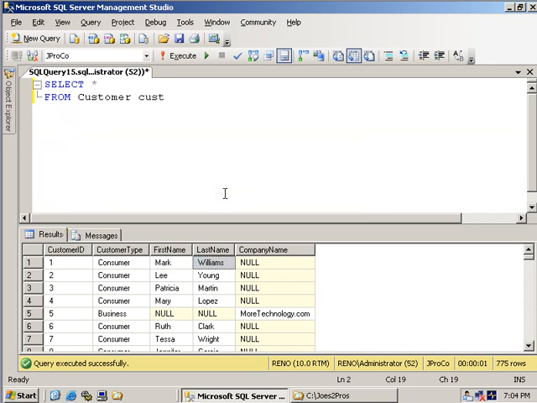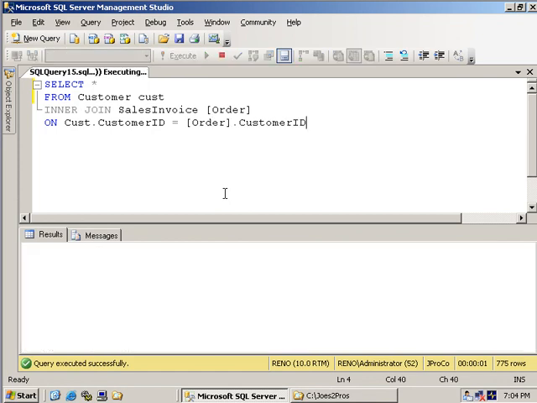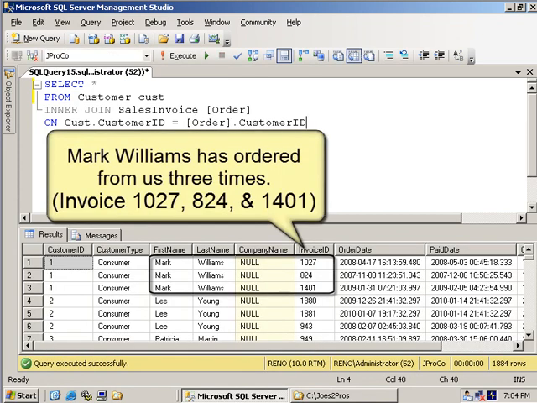Well, let's alias the customer table as cust, and we'll do an inner join on the sales invoice table, and we'll alias that as order. We better specify the fields they join on. It's the customer ID from both tables. Let's run this query. Okay, it looks like Mark Williams, yeah, he's ordered a few things from us.